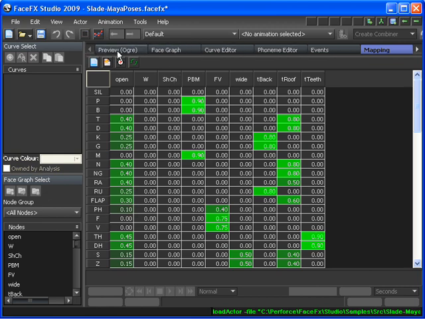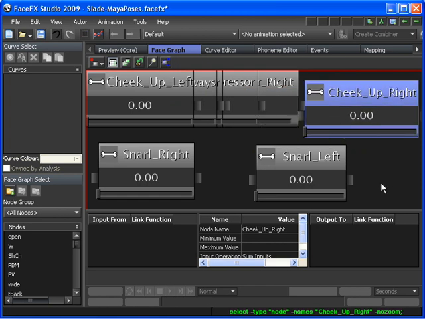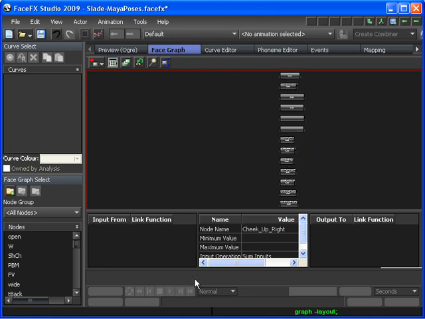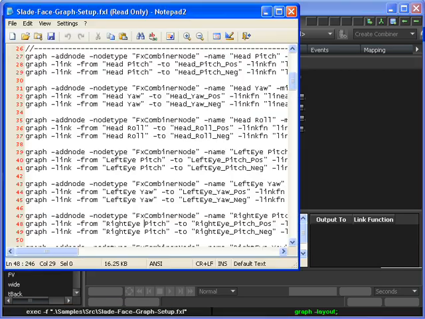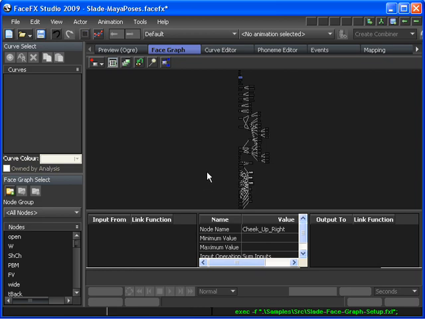And at this point, our character has a bunch of bone poses that we exported from Max or Maya. And we're going to lay out the graph. And we need to hook these bone poses up to combiner nodes so that they're a little more useful to animate with. And we've got a script for Slade that does that. And we can call that script by using the exec function. This is what the script looks like. It's basically just a list of FaceFX commands that's going to link up these bone pose nodes into combiner nodes so that we can animate more usefully.